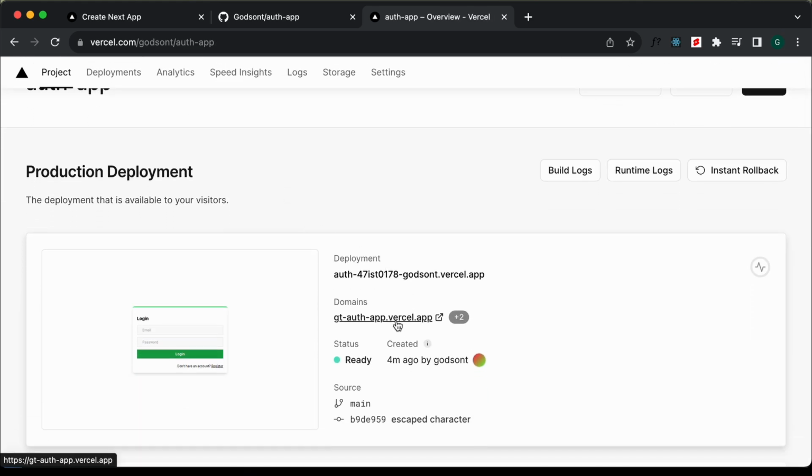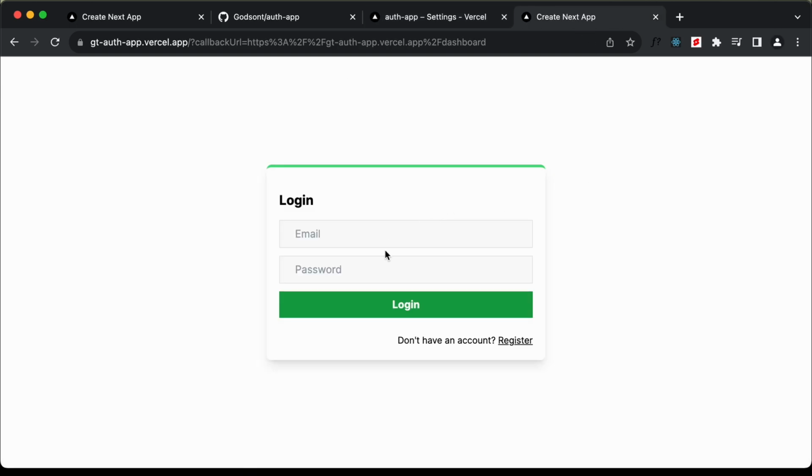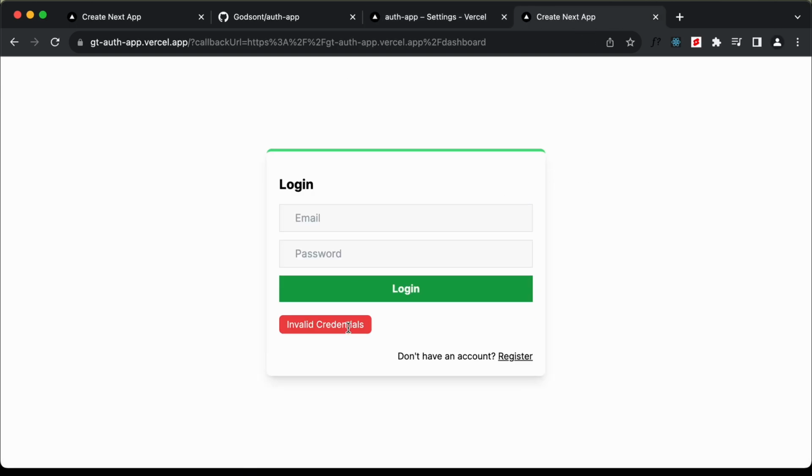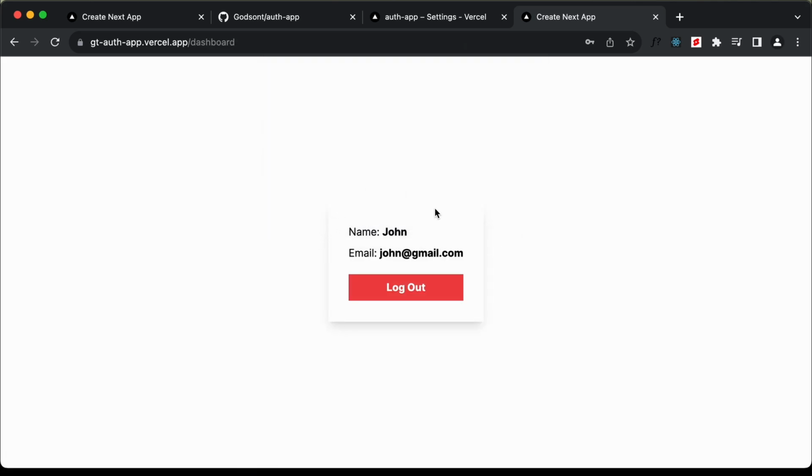Now let's go ahead and open the website and let's see how it looks. So let's click on this URL, and here we have our app. So let's click on login, and now we can see it says invalid credentials. So let's log in with the correct details. So I'll just type john@gmail.com, and I had set the password to 123123, and let's click on login.